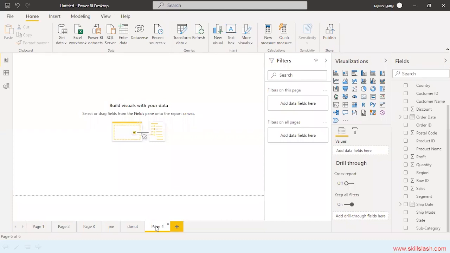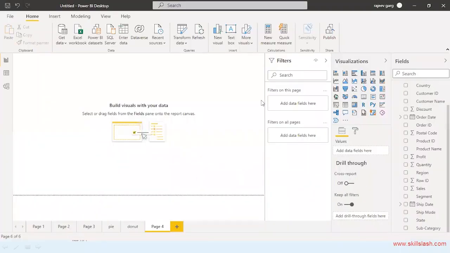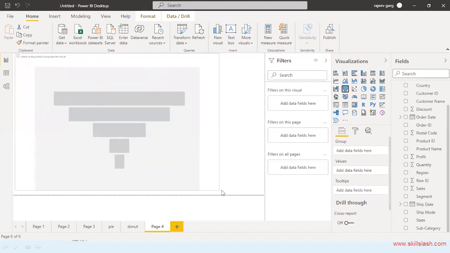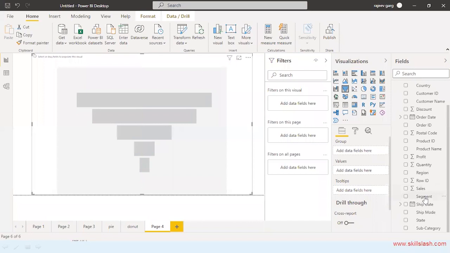Okay. The next visual we have is a funnel chart. Funnel chart is a very informative visual we have in Power BI. Okay, so let's create a funnel over here. This is a funnel chart. Funnel is also used for percentage comparison. So let me take the sales.